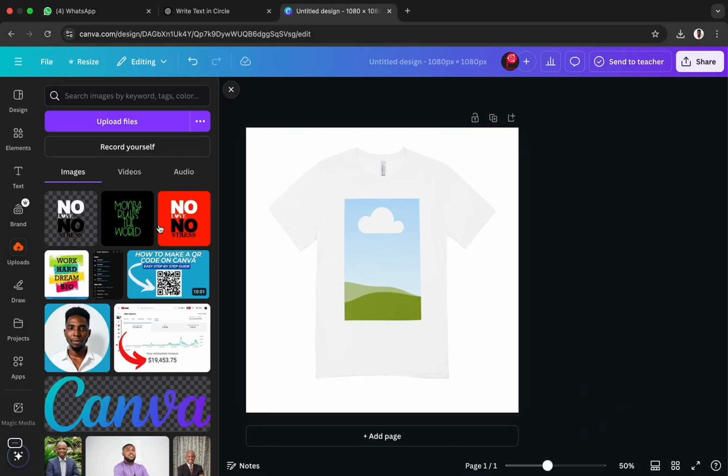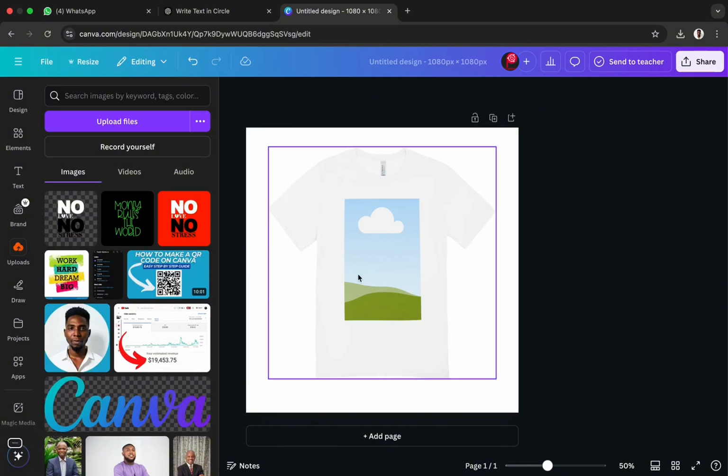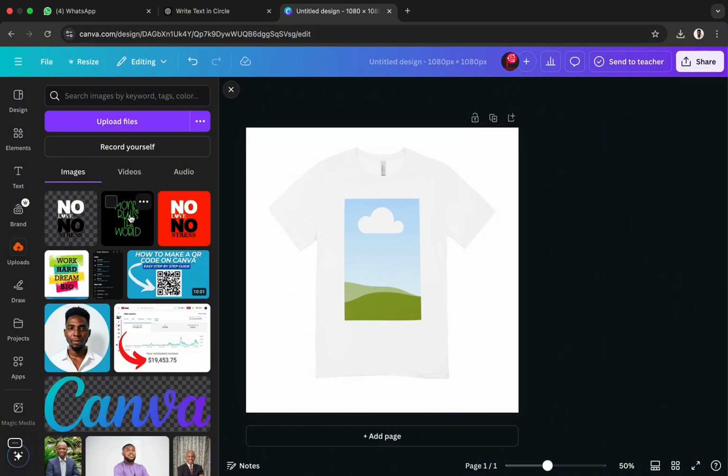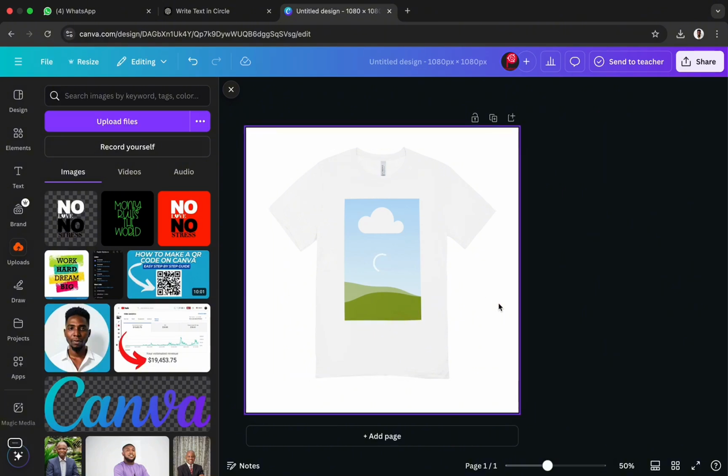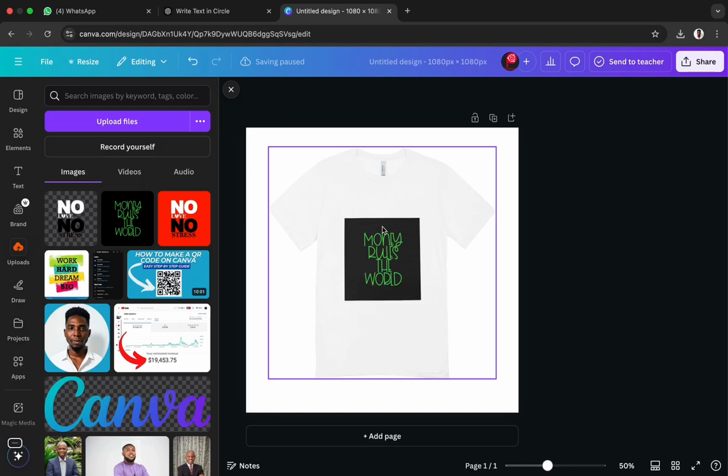Once you go to upload, you now upload the image that you want to actually put on your t-shirt. I already have some images downloaded already, so I'm going to select from one of them and just drag and drop into our t-shirt. So let's use this one that says money rules the world. We'll just drag and drop inside our t-shirt. We'll allow it to load and process until it's done loading our image into our t-shirt. So here we are. We have the image already on our t-shirt.